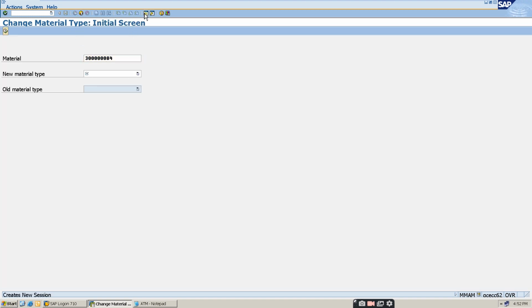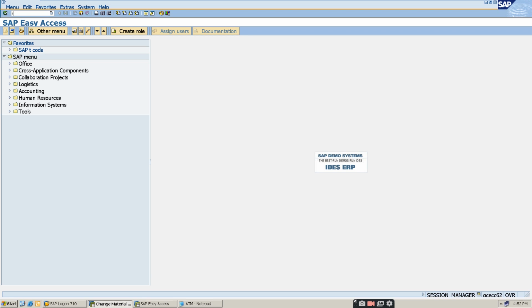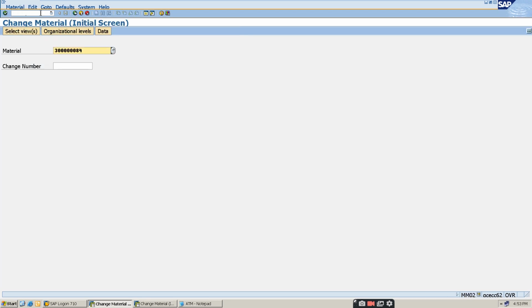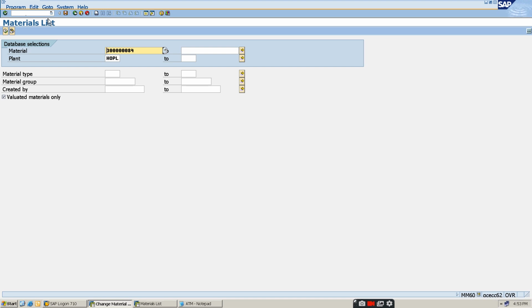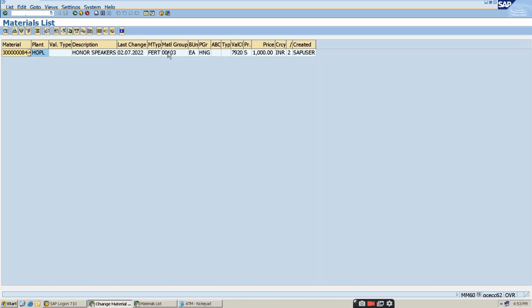Okay, and I will show you the material type. /nMM01. I changed the material type for 38 material. You can see it in the material list, /nMM60. Here you can see that the material type has been changed from ROH to FERT.